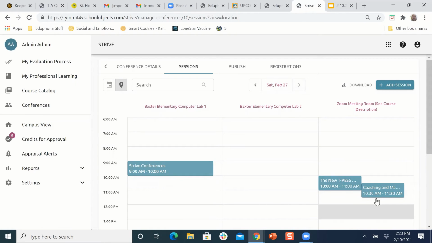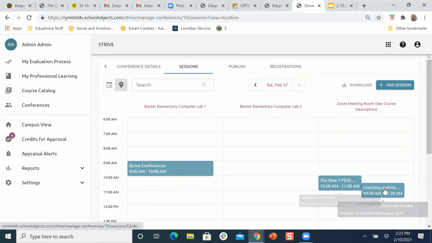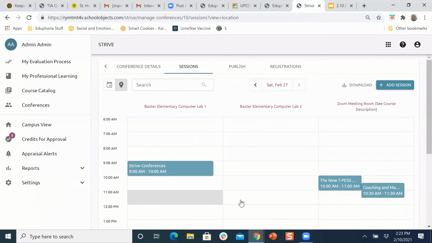Now I do have a conflict here. There is an overlap in the Zoom meeting room. As long as these two have different Zoom meeting locations, that's okay. But if it was one of my physical rooms and a face-to-face session, that would be a problem.